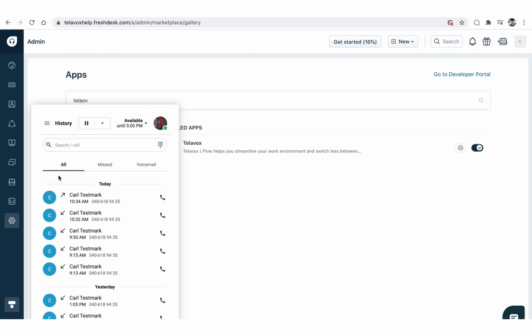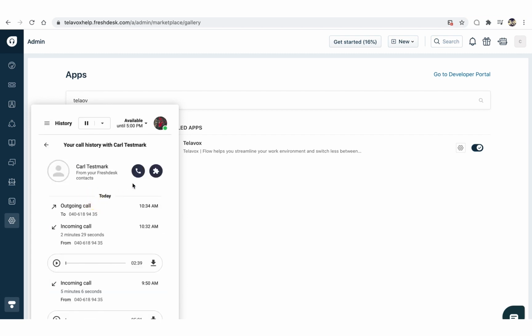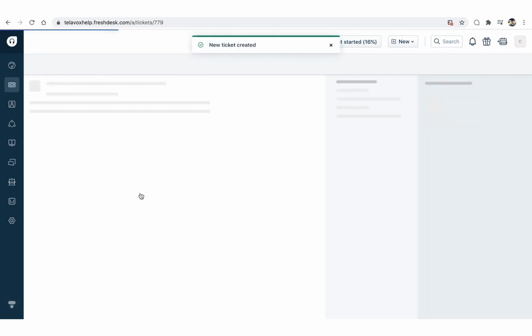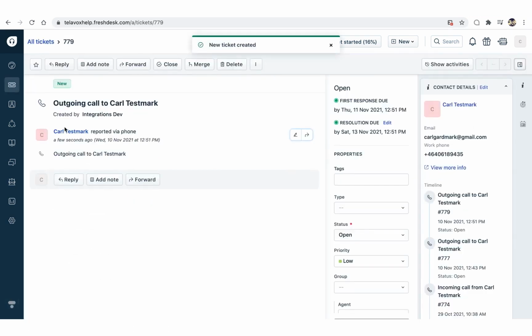If I go to the history tab, we can actually do a few things from here as well. If I go to call test mark from here, you can see it's a Freshdesk contact. I can also create a ticket from here. If I create a ticket on call test mark, I will automatically post the name of the number, reported via phone, and also the timestamp of this ticket.